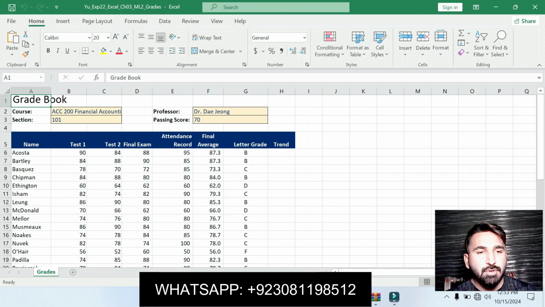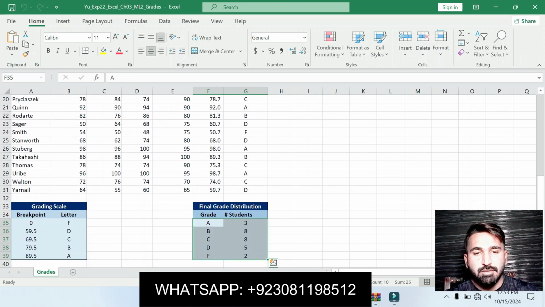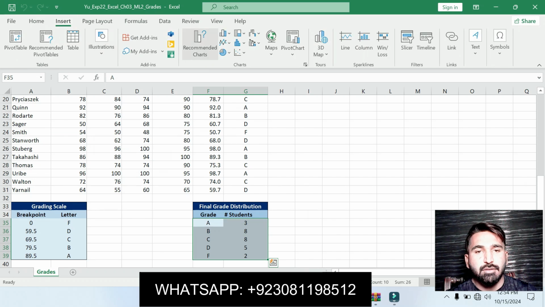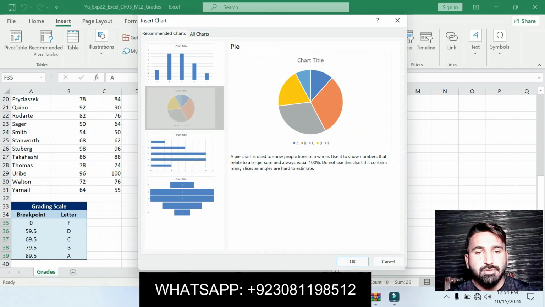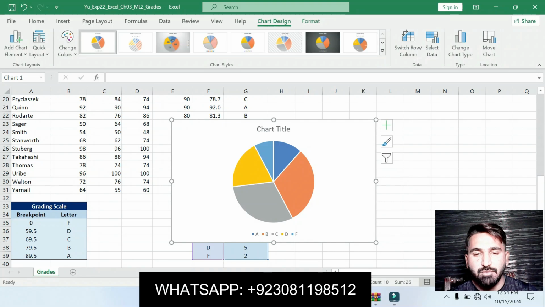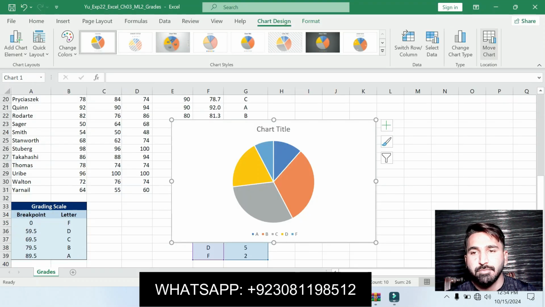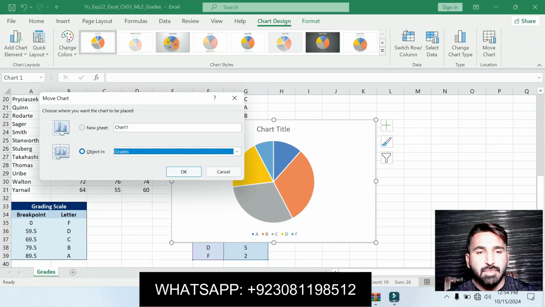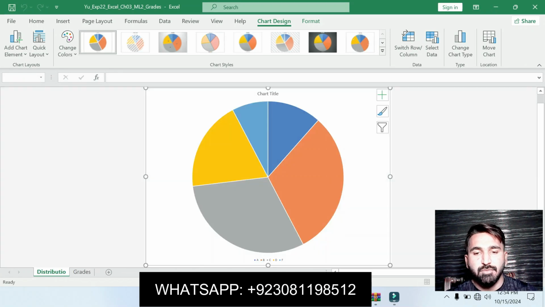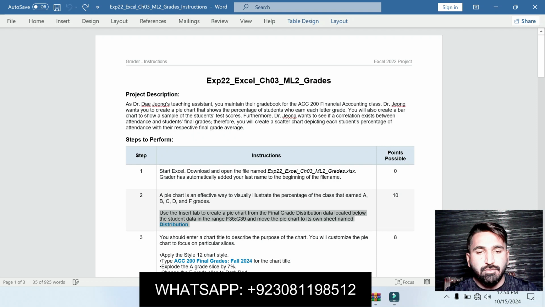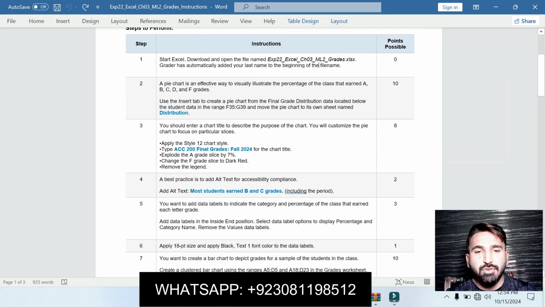Go to the Excel workbook. First we will select the range, insert, go to the recommended chart, create a pie chart and move it into sheet Distribution. On name, move chart, new sheet Distribution. It will be moved. Second step is completed. Now moving on to step number 3.